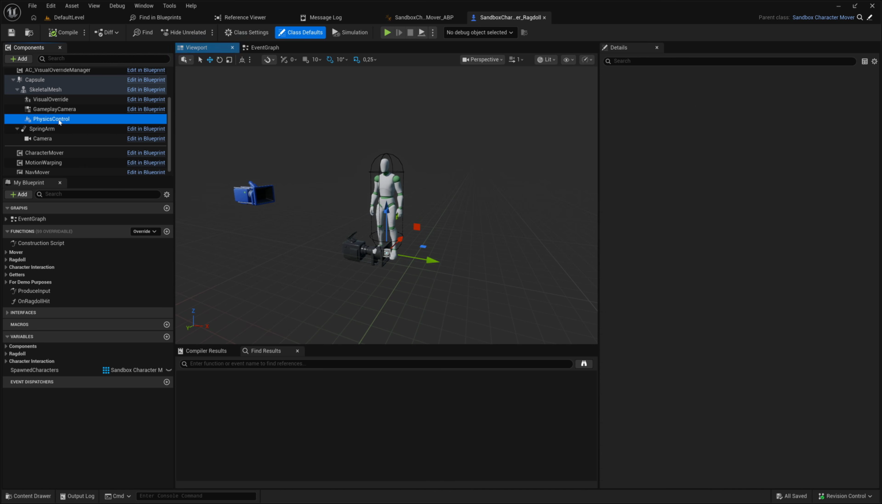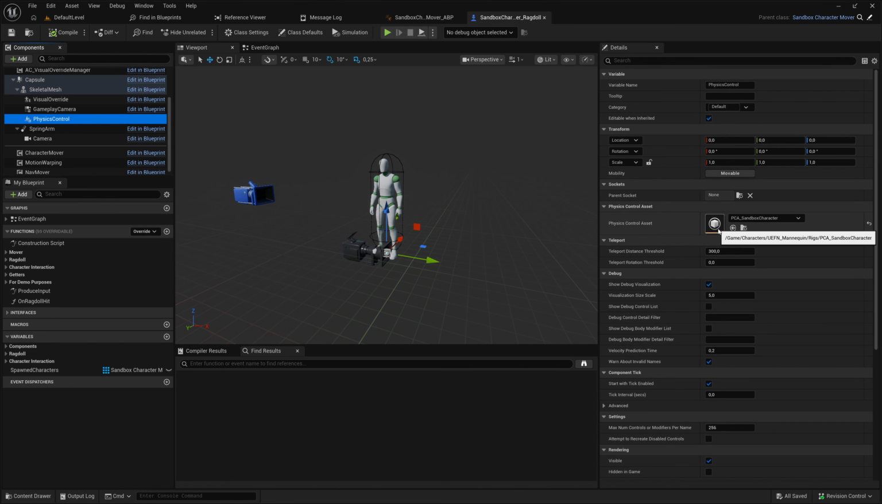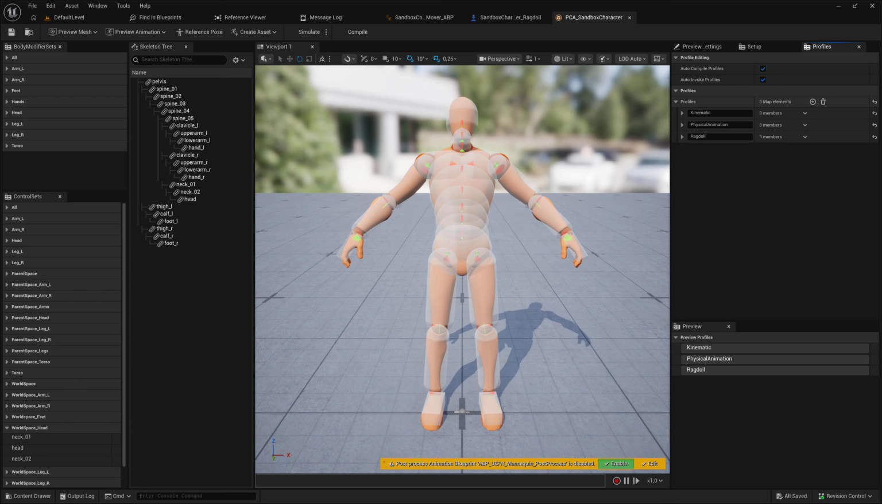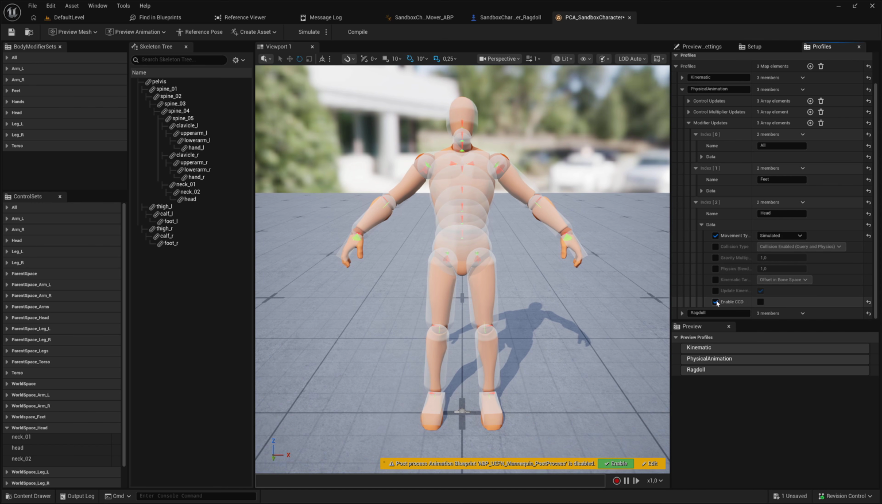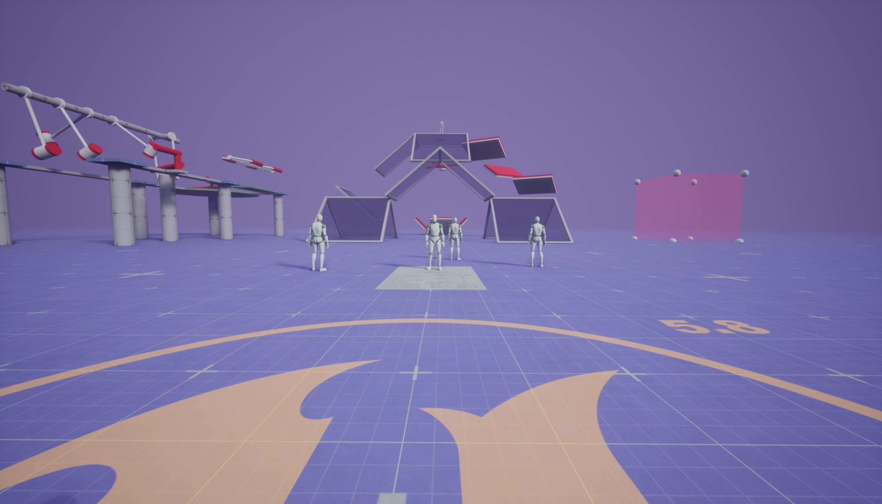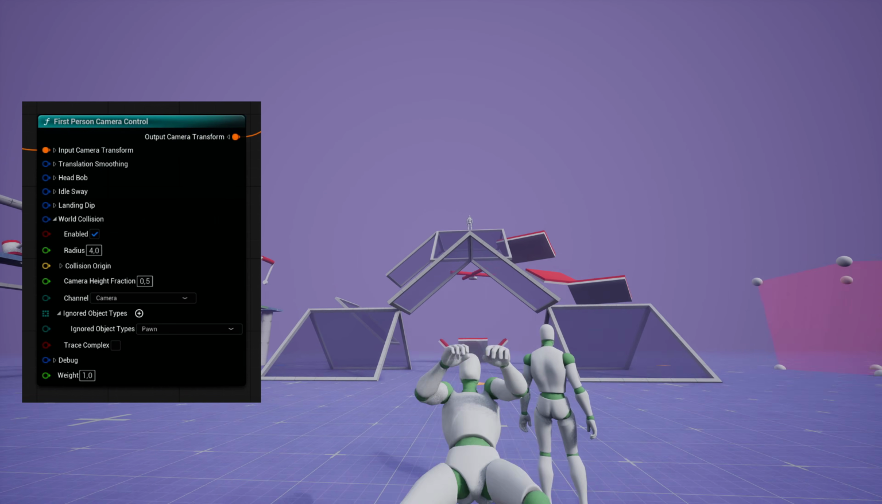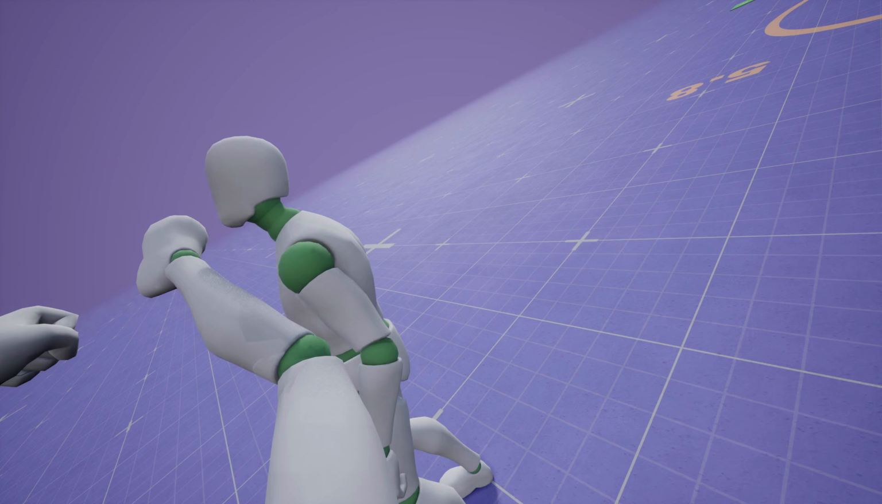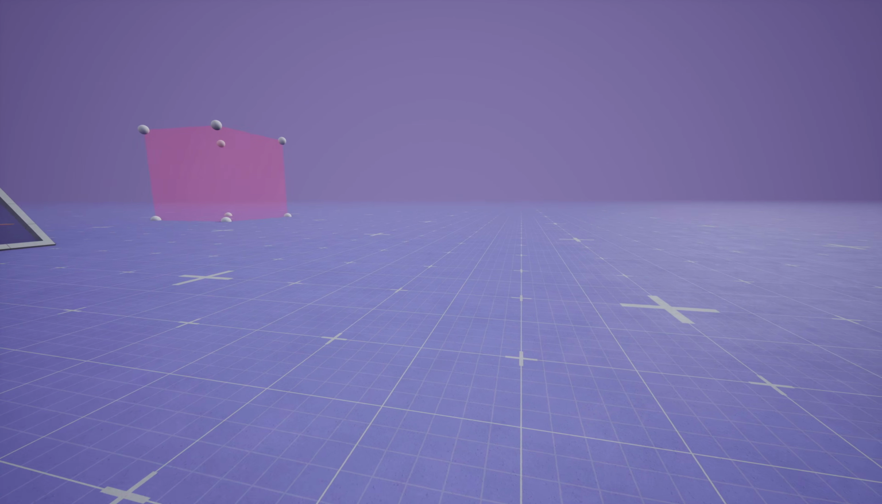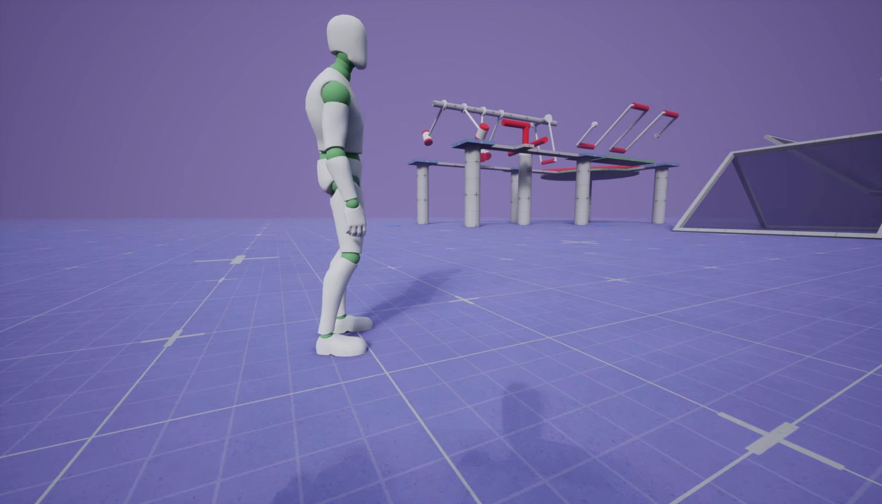This character gets its physics settings from a physics control asset. Open that asset and go to Profiles, Physical Animation, Modifier Updates. Add an entry at the end named Head. Disable everything except Movement Type and set Movement Type to Kinematic. Now the only wobble we see on the camera comes from our first-person camera control node, and we have complete control over it. The attacks are animation montages just like the vaults, so they take control of the camera like usual.